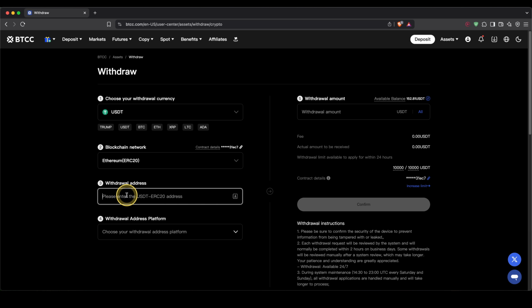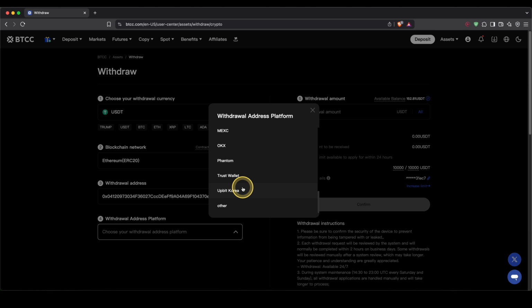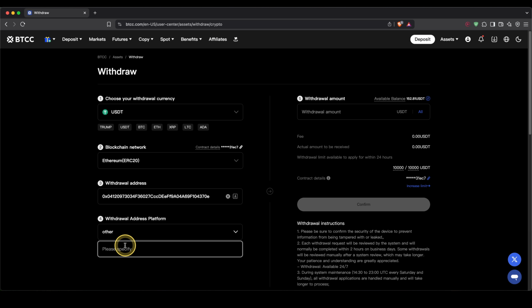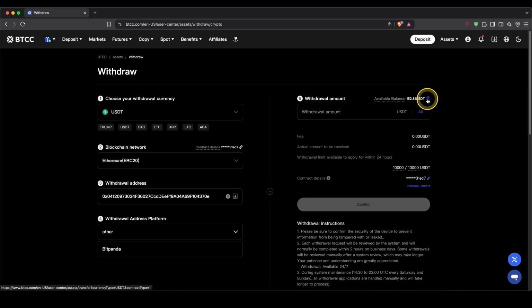Then down here, paste in the address we just copied from Bitpanda. And in here, we're simply going to select other and just type in Bitpanda right here. Then on the right side here, select how much of your money you want to withdraw. If you don't see your available balance in here in USDT, click on this and make sure to transfer to your wallet account first. So you may still have the money in your spot or futures account. So make sure it is in your wallet account and then you will see it available in here.